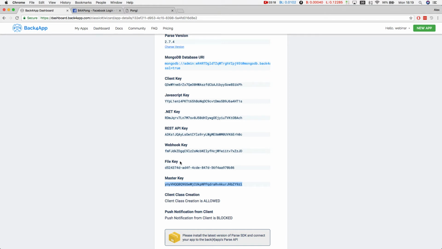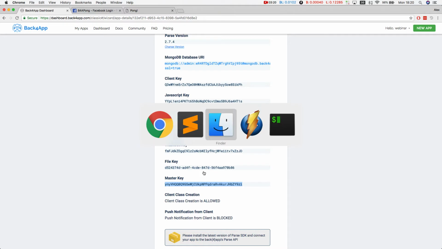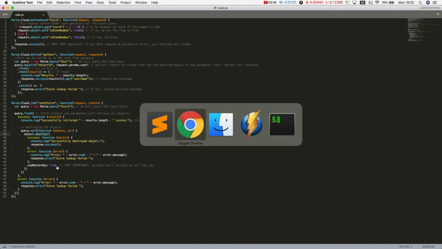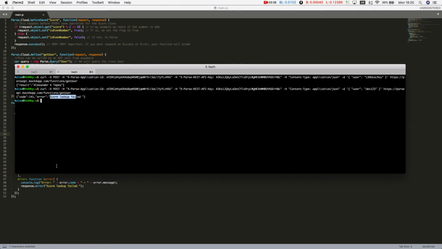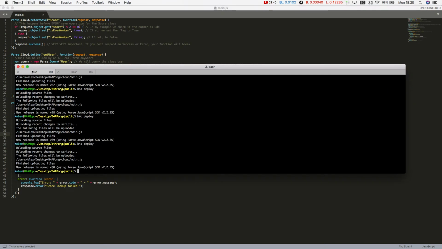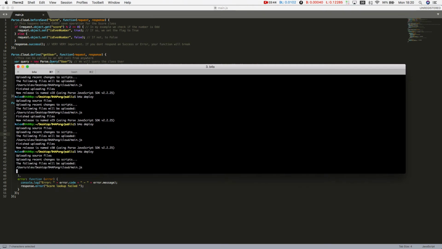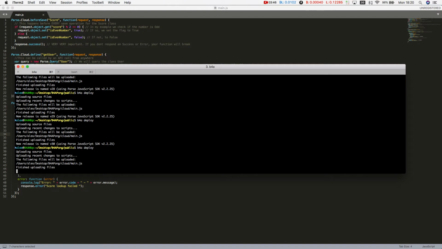So the process, once again, is very straightforward. I just have my code here, and for every single object that I find, I'll try to destroy it and print a message. And once again, please don't forget to use useMasterKey equals true. I'm going back to my console and I'm going to do a b4a deploy and upload all that code.